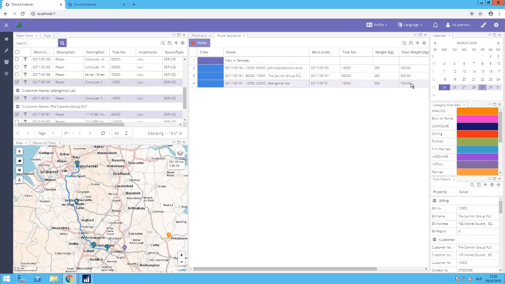So we will add travel times. We will make it possible to plan directly from this grid to the plan board. For now, what we can do is use these action URLs. As I said, we can execute an action in the back office application with the data that I've selected here in the order I selected them.